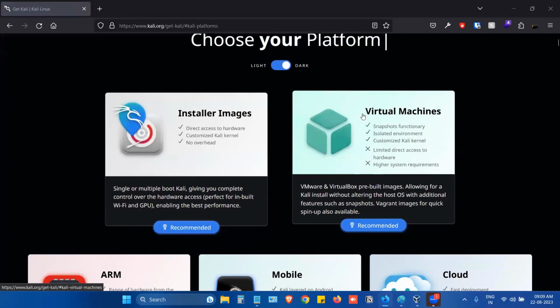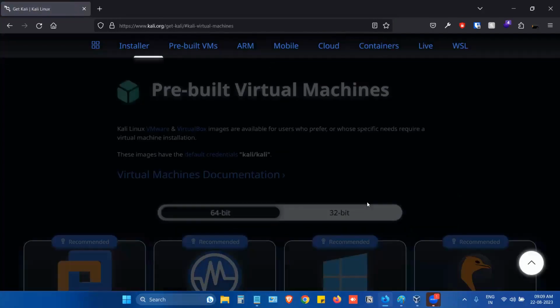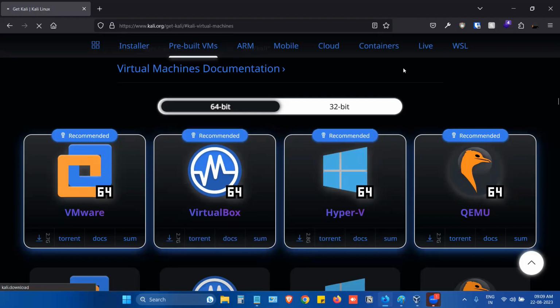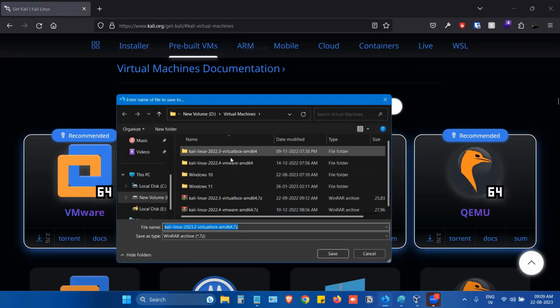You just have to download the virtual machine. Go to this and download the VirtualBox version, that is basically 64-bit. Download from this. I have also downloaded this, but I have an older version of Kali Linux. Here you can see that these are the older versions. So now let's download this as well.